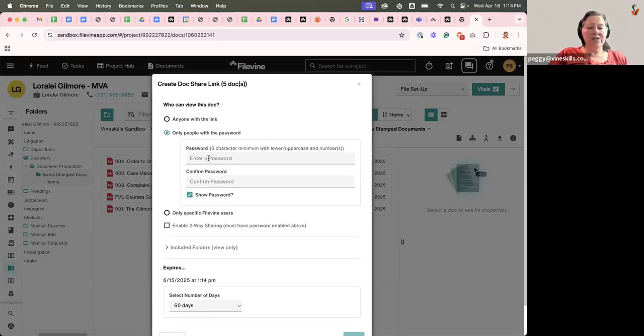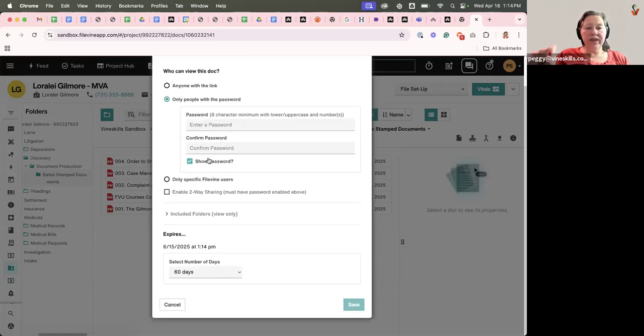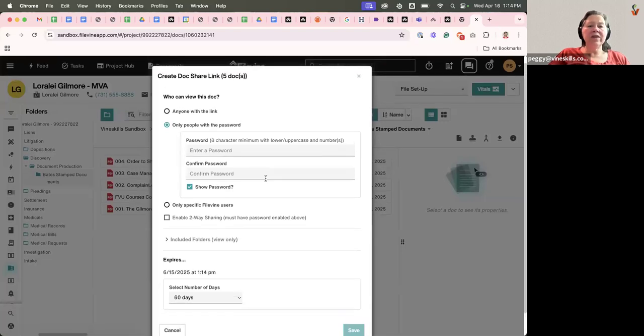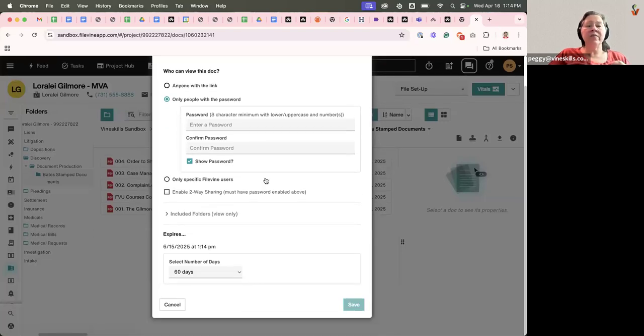So I can create a password, and then what I would do is send the folder link to the individual I'm sharing with, and then I can send them that password in a separate email. This is a great way to share document production. It's a great way to share documents with experts and various other things that you need to do.